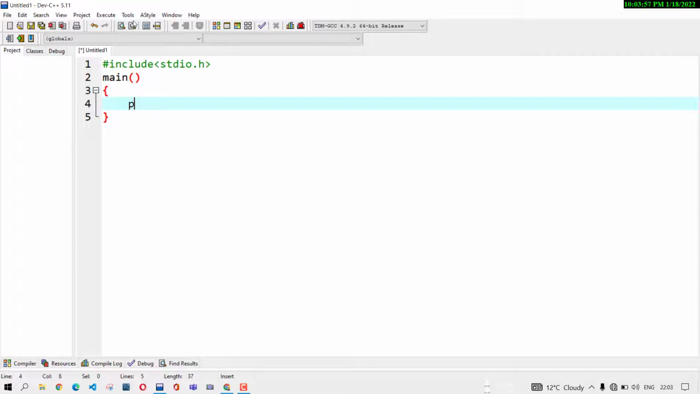So here we simply enter the output function, which is printf. By printf we can output our functions, our program, our variable or anything. So here I will output hello world.